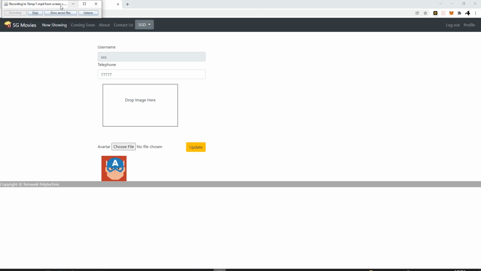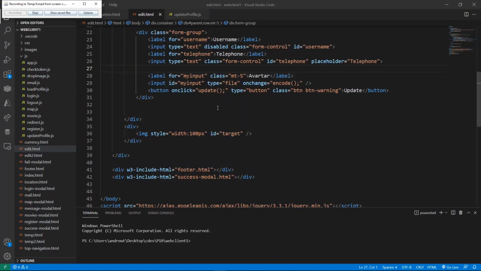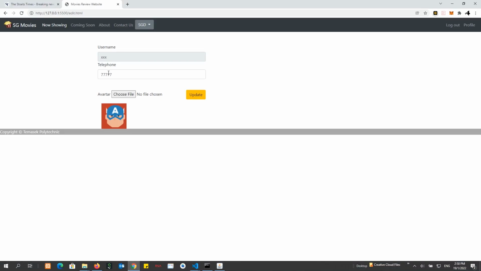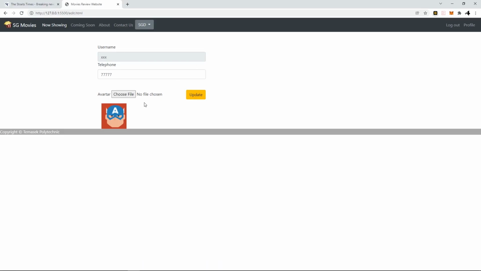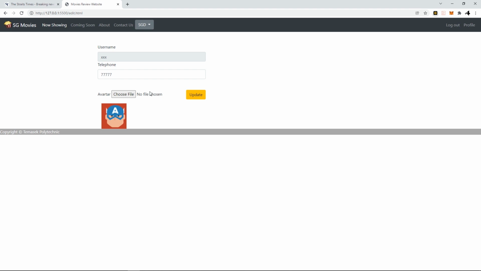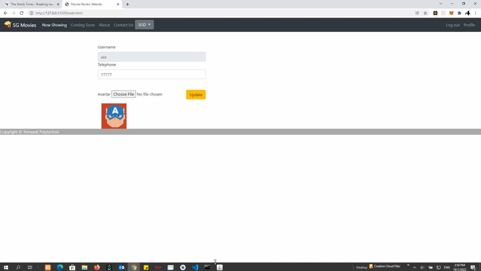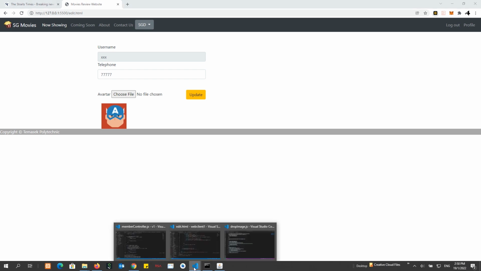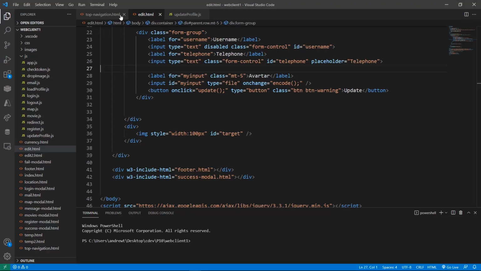Alright, so I'm going to just go through the code. This is the original profile image upload. If you want to try this out, you can check out the video on how to update the profile image. I'm going to add on to this particular page. This is the edit.html.